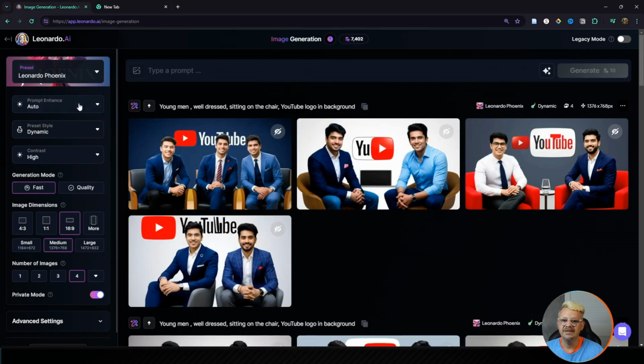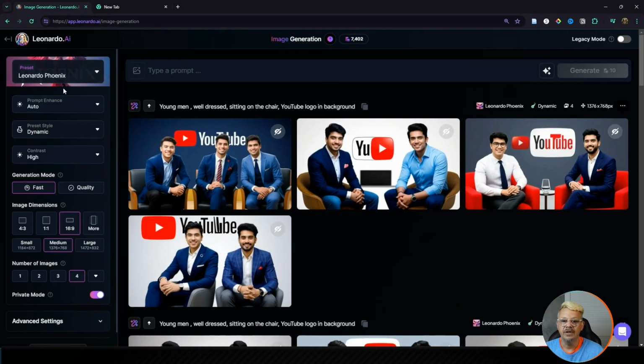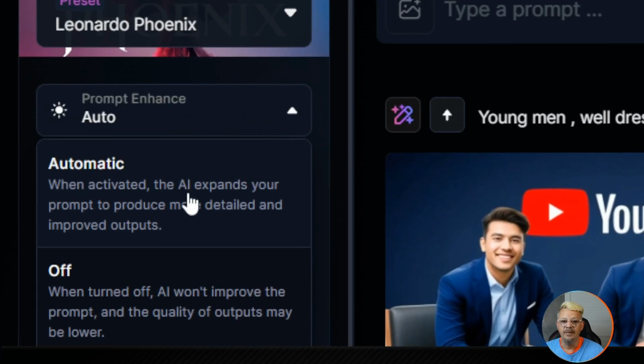Most of the settings down this left-hand side will be the same as what you would use when you're creating with any other model. But there's one major difference, which is this new prompt enhance setting for the Leonardo Phoenix model. If you drop that down, you have two options. You have auto and off. If you have this set on automatic, then it's going to take the prompt that you entered into the prompt box, and it's going to expand it and add details and make it all fluffy and wordy.